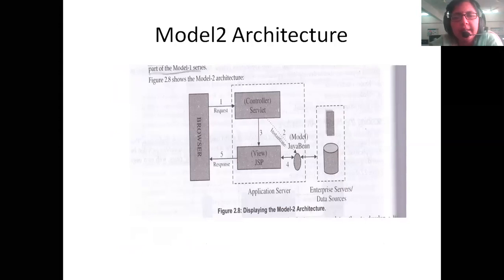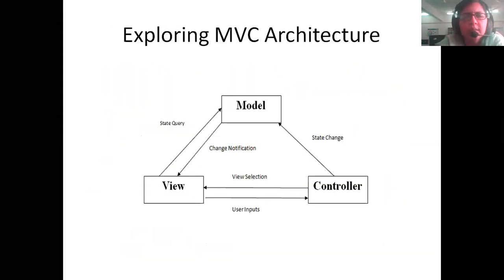The Model 2 architecture is based upon the famous design pattern called the MVC design pattern. This is how typically the MVC architecture works. You can see here that under the MVC architecture, we have the model, view, and the controller. The full form of MVC is model, view, and controller.